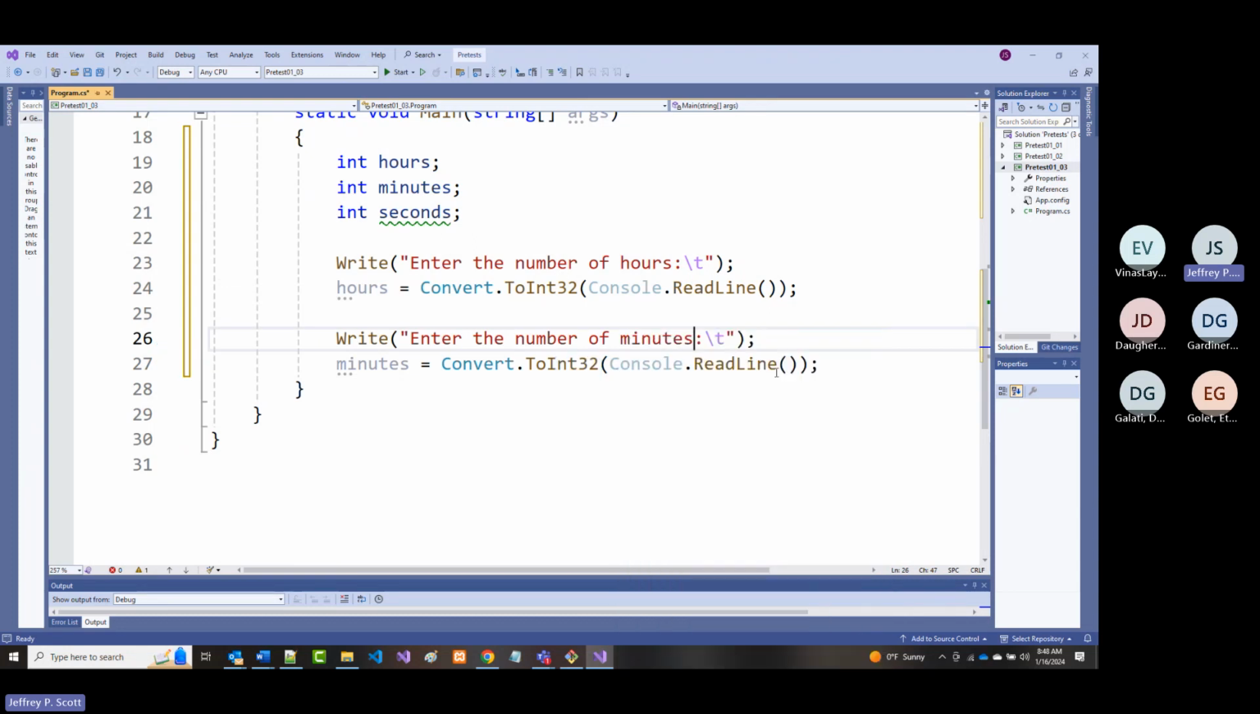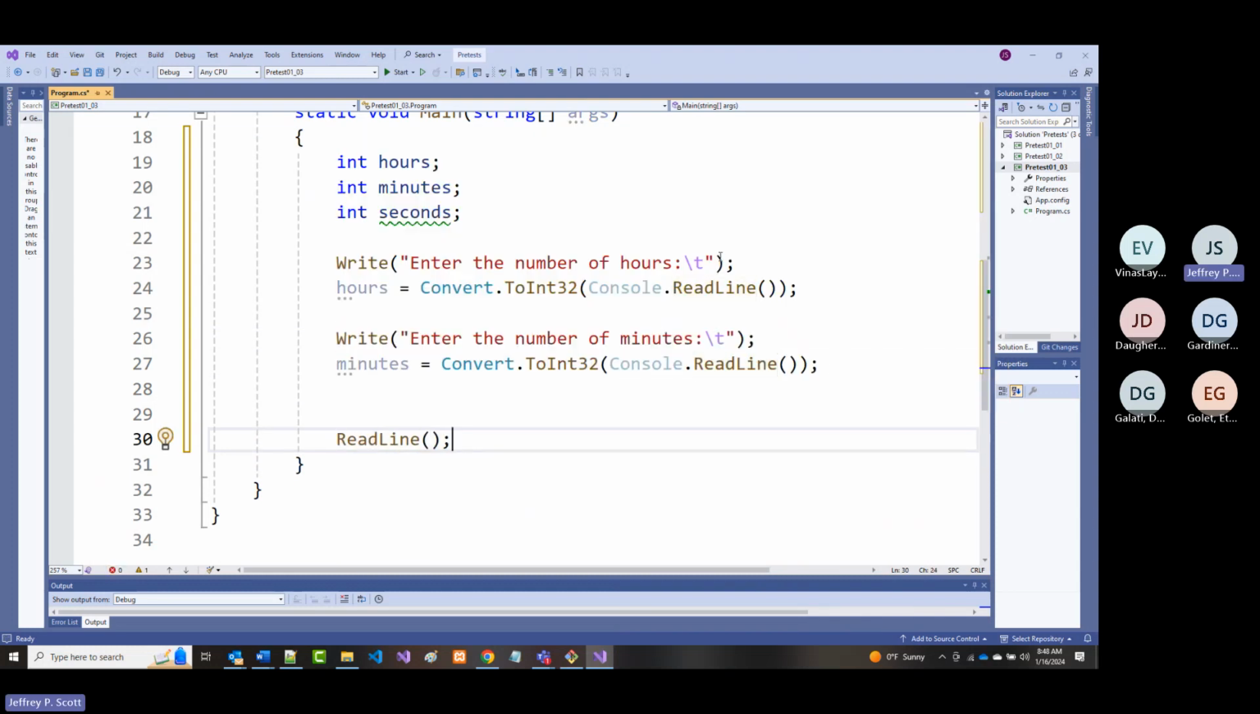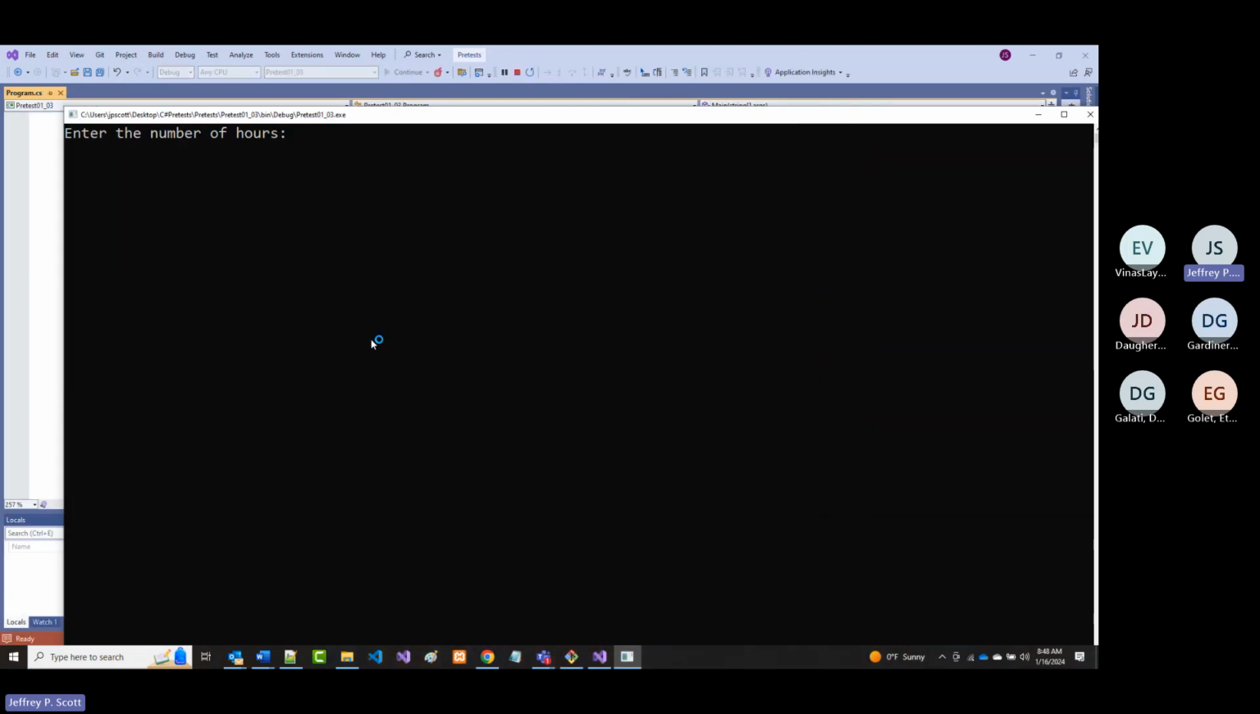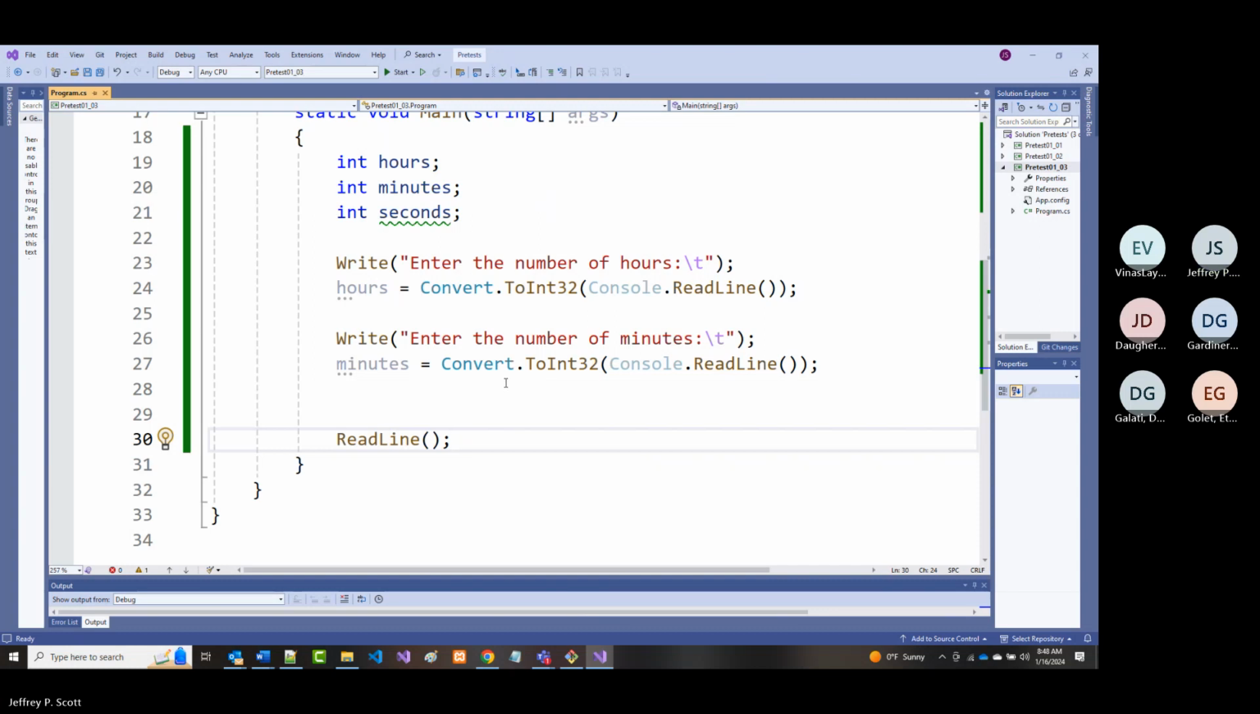Now all I'm going to do right now is just put in a ReadLine down here. We're not going to print anything out. But I just want you to see: enter the number of hours. If I put in 50, enter the number of minutes. If I put in 12, all I'm trying to show you is it's holding the same information as if we had a string variable in there. That's it.